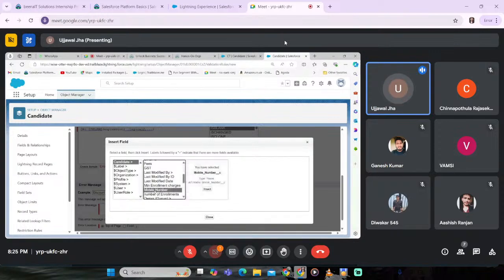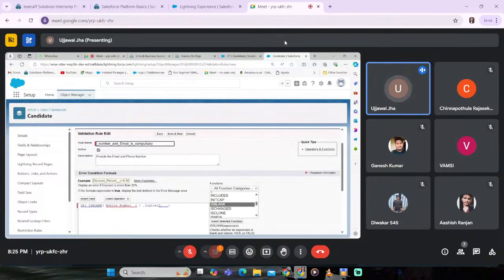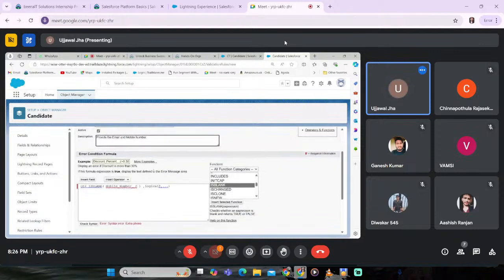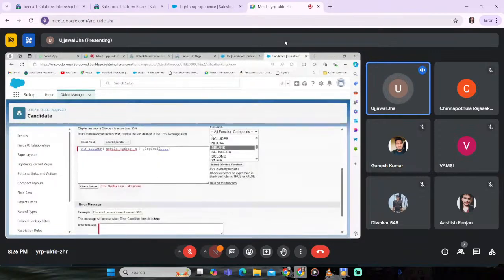Yes, the mobile number is here, and I insert. So don't keep it phone, just change it to mobile. Okay, so I change it to mobile number. Okay, so I selected mobile number. For the first logic, I expressed that the mobile number should not be blank.